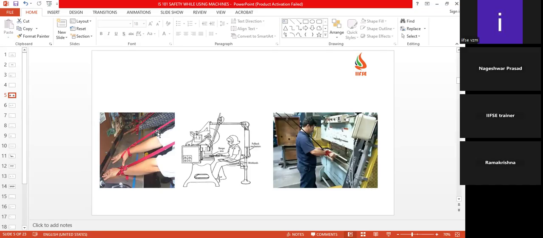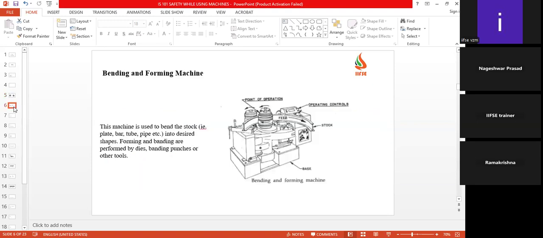Again, here, the behavioral aspect is controlled by humans. So we should make them aware that all the people who are operating the machines should know the do's and don'ts, and also the limitations of the safety and current controls, to safeguard themselves.